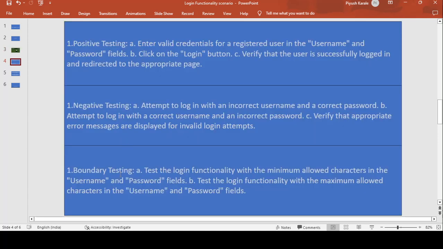Then next one is boundary testing. Test the login functionality with the minimum allowed characters in the username and password fields. Means minimum characters means less than the limit, and maximum characters means more than the limit. We have to check that in boundary value analysis.